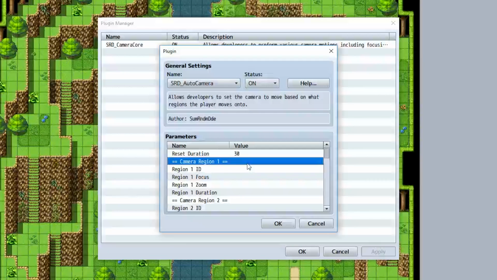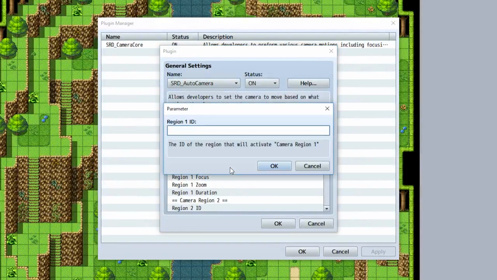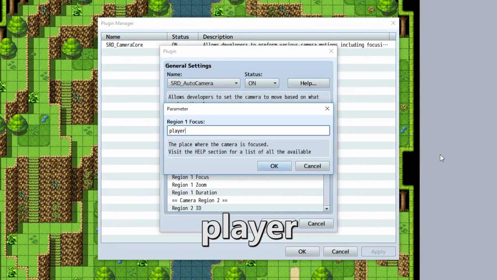First, let's use camera region 1. Let's first set up the region we're going to use. So we'll use region 5 for this example, like that. Next, we'll set up the focus. There's a list of all the different types of focuses you can use, which are pretty much based on what you could do in the previous camera core plugin. For this example, we'll set the focus to player just to keep it simple.